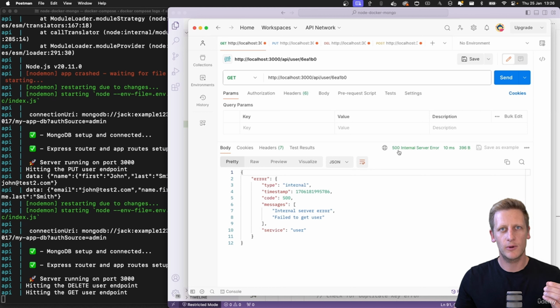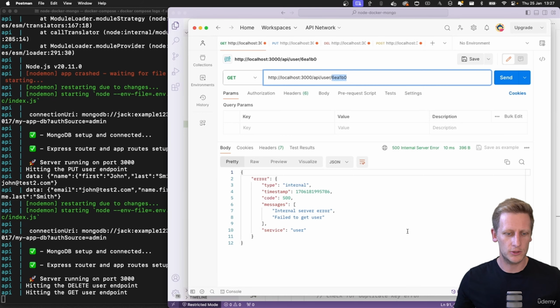And I don't necessarily want to send back a 500 for this type of error. If we send through an ill-formed ID or an ID that doesn't exist, we actually want to send through a different error, and I want to make sure that this is a payload error instead of an internal server error.